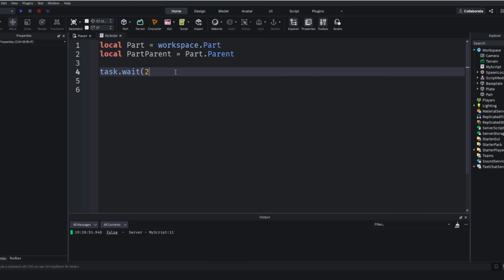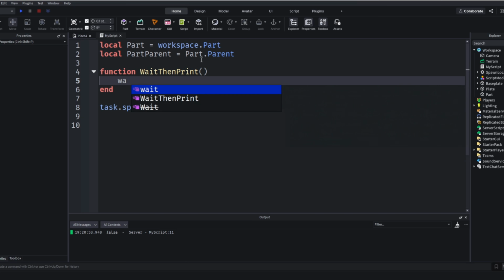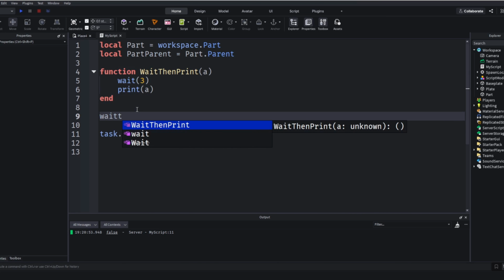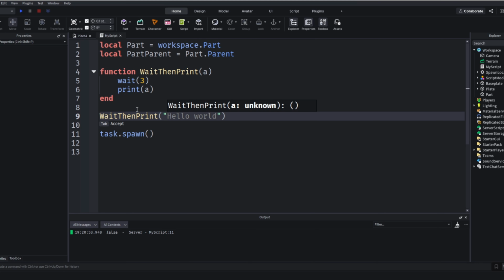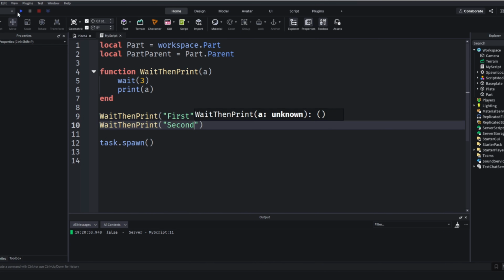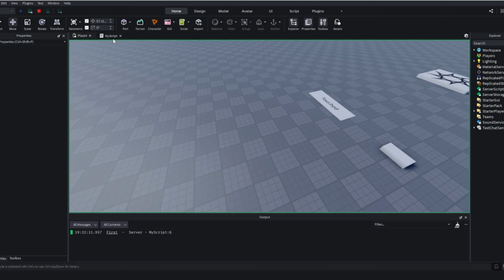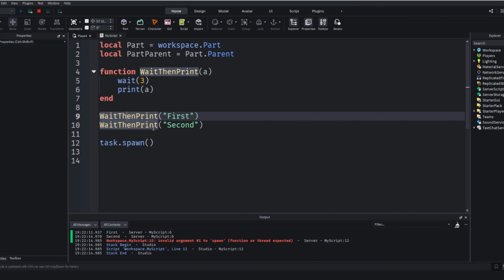This one's more accurate. Now, the very useful method you want to know is task.spawn. And this takes a function as a thread. So usually when you run a function, wait, then print. If I put a wait statement here, and then make it print, let's say the argument right here, and I call this 3 times, first, second. This will make me wait 3 seconds, and then make me wait another 3 seconds to print second. What if I wanted to print them all at the same time?